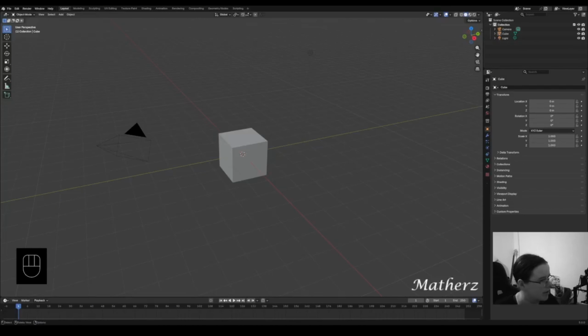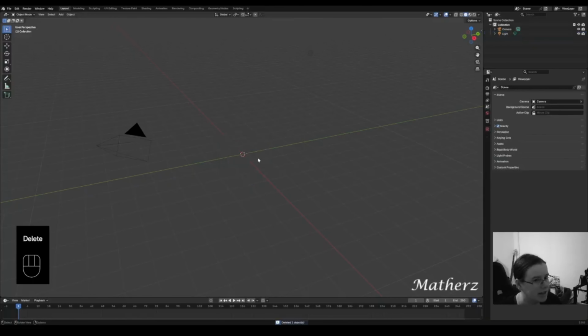Okay, welcome to the next Blender tutorial. So today we are doing neon signs, and I'm going to show you how to do text and different text styles as well. Let's go ahead and delete the default cube.